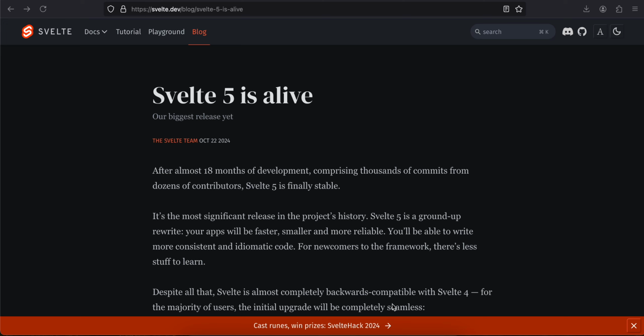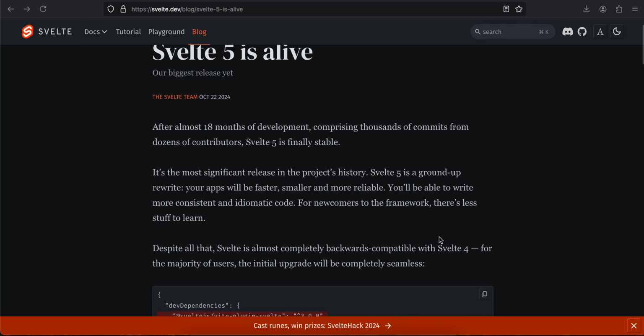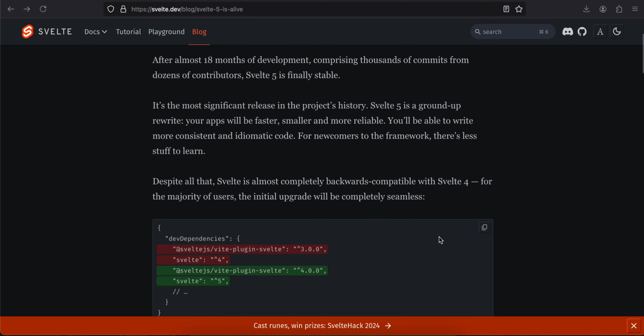Svelte 5 is here, so let's read the blog post. Svelte 5 is alive. After almost 18 months of development comprising thousands of commits from dozens of contributors, Svelte 5 is finally stable. It's the most significant release in the project's history.